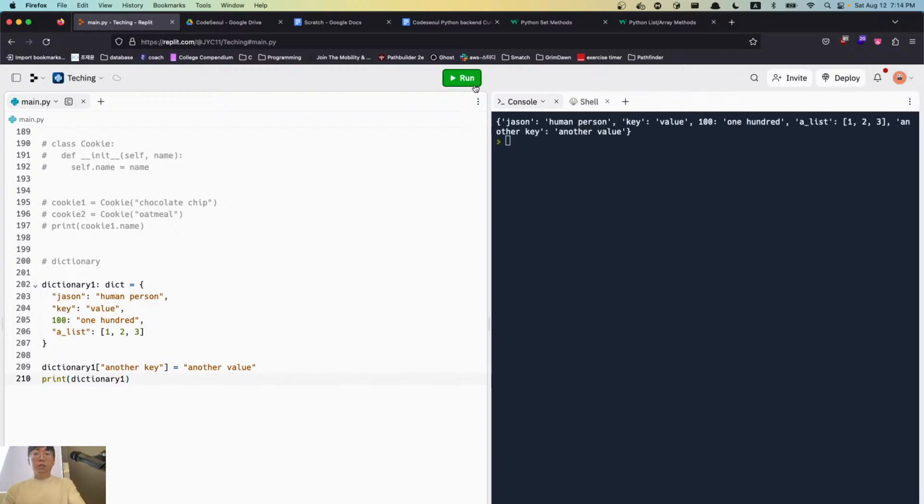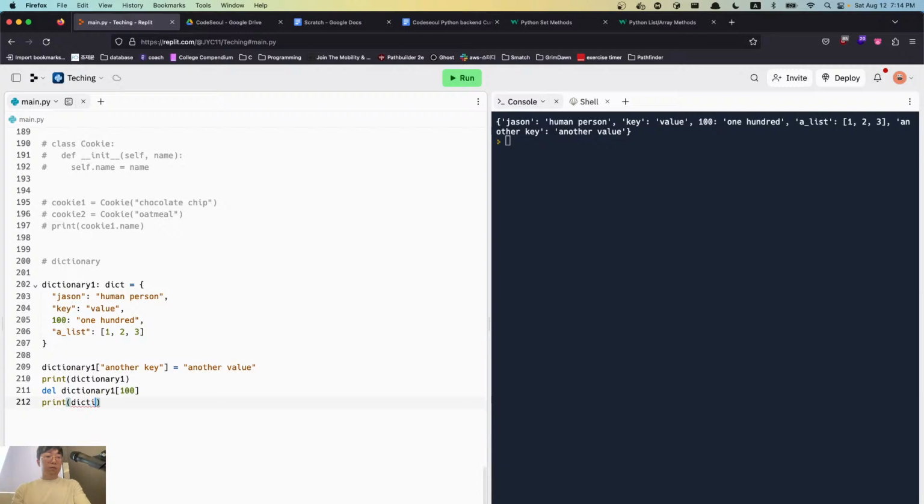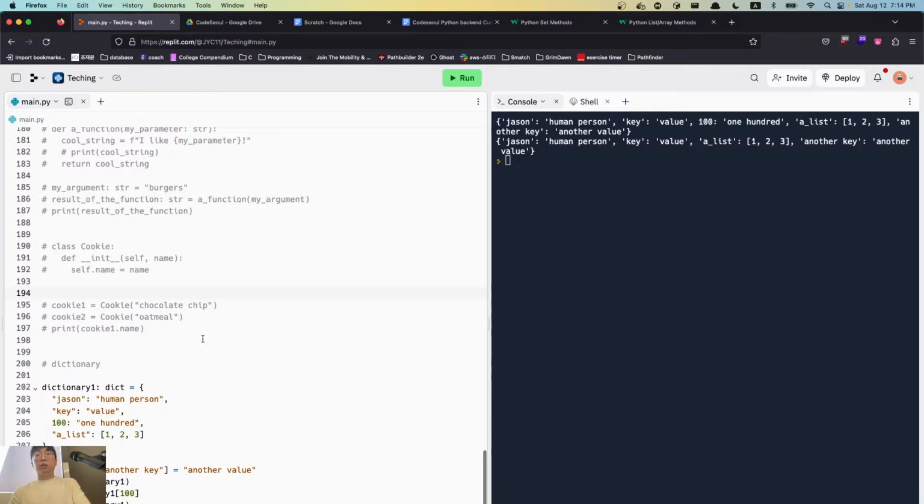You can also remove things, by using the del keyword. We will remove 100, and we will print the dictionary again. And we will see that the key value pair 100 got removed, right? Up here we still have it, down here we don't. So these are, I guess, a bit more complex things that I was unsure about adding, but since we had time, I did add them.